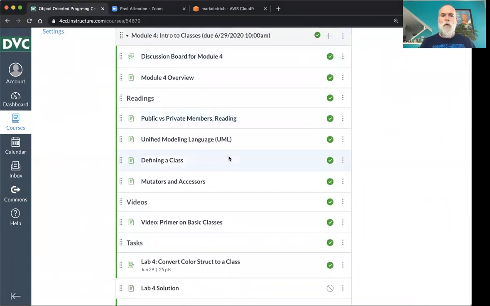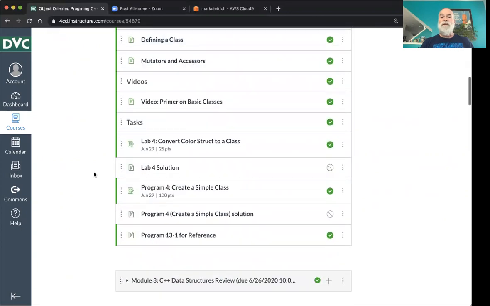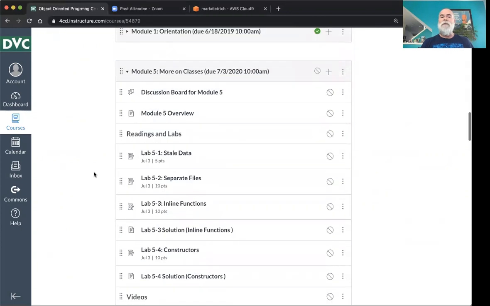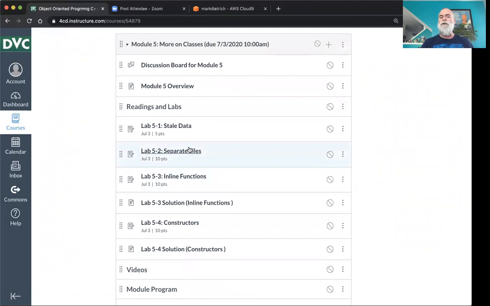For module 4, we don't have to split up into multiple files yet, and that's why I just want us to stay on one page and do the fully developed, no inline functions, but the fully developed ones there. And then I'm going to scroll ahead, but when we get into chapter 5, we're going to be looking specifically at separating our files out.